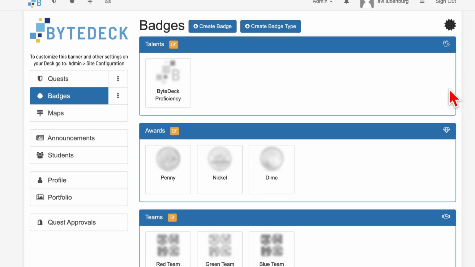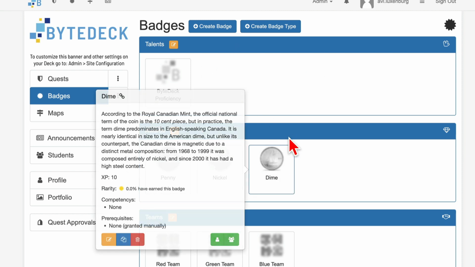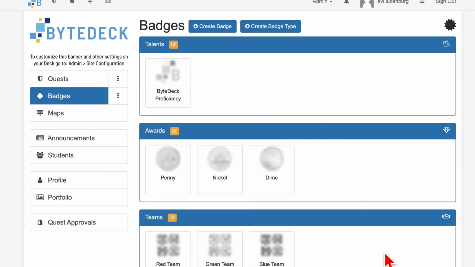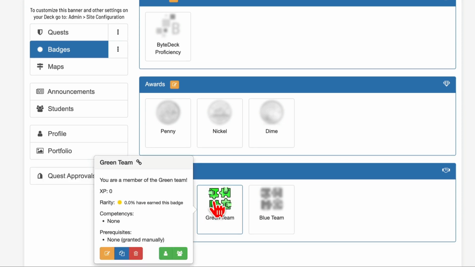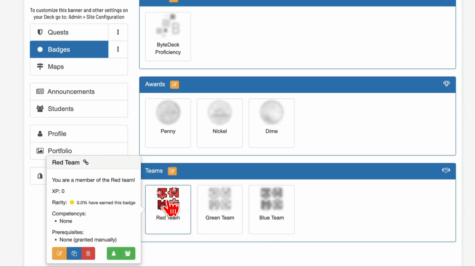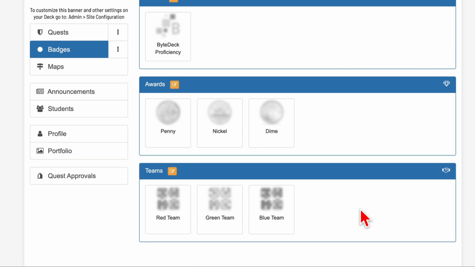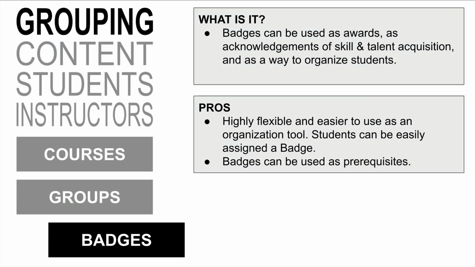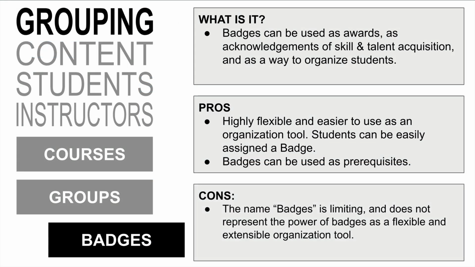Notice that we have 3 different kinds of badges set up in this particular deck, and we have talents, awards for different activities, and teams. So notice there's a green team, a blue team, and a red team here, and it is quite easy to assign groups of students to a team. And then you can use the badge as a prerequisite. Cons, well, the name badges is kind of limiting. It doesn't really represent the power of badges as a flexible and extensible organization tool.